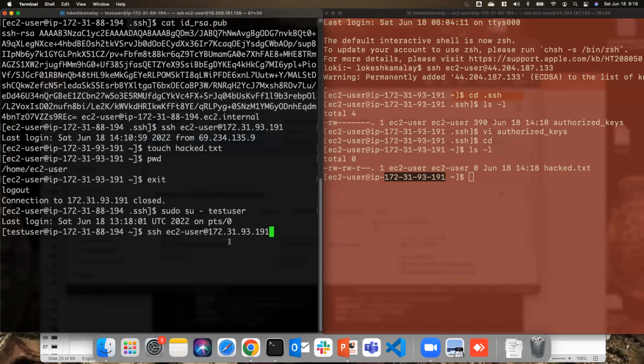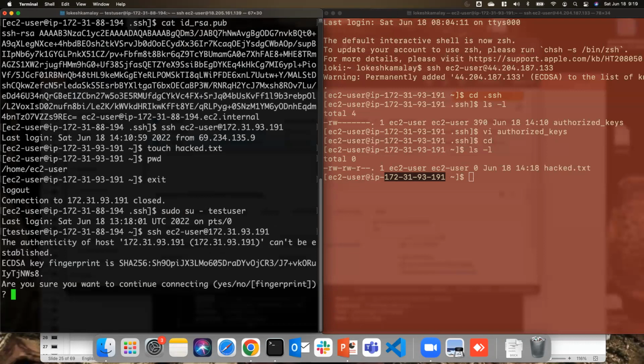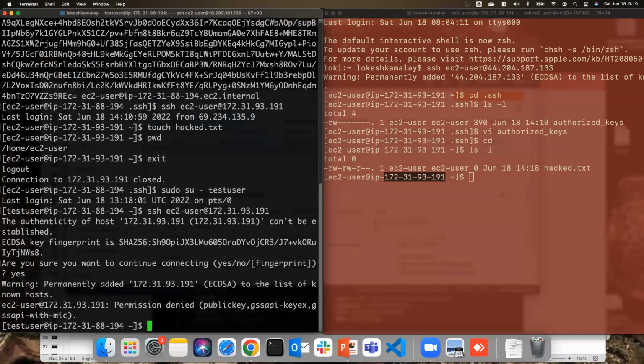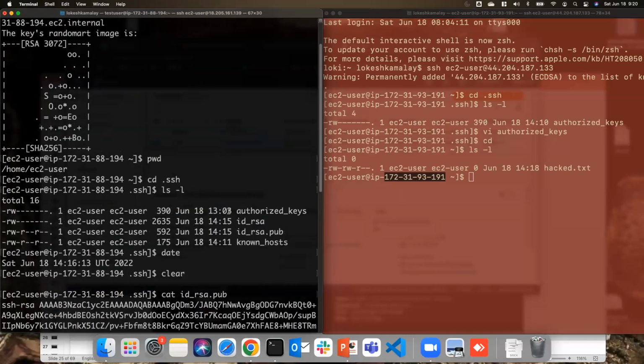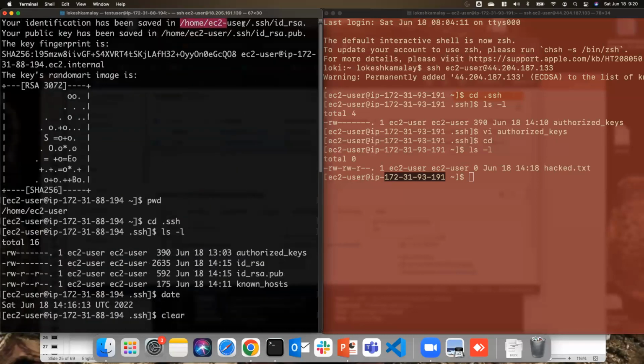Yes. Okay, let's try. It says connecting. I say yes. It says permission denied. The reason why is, we created a key combination, and that key combination exists inside the home EC2 user. It means this key belongs to user EC2 user. Only EC2 user is authorized to log into this server.